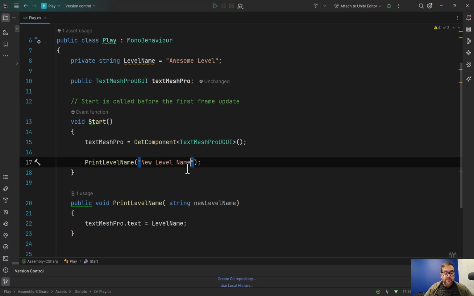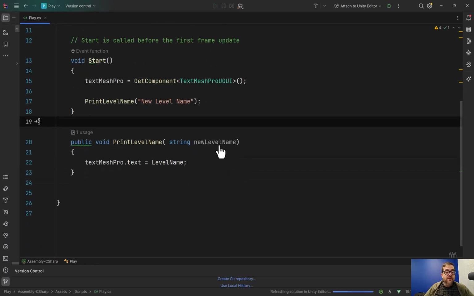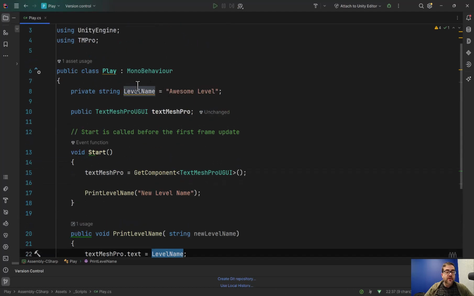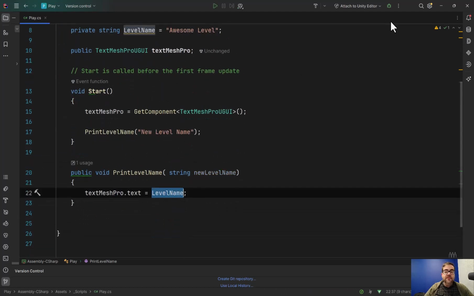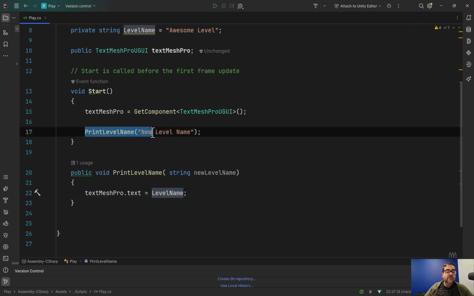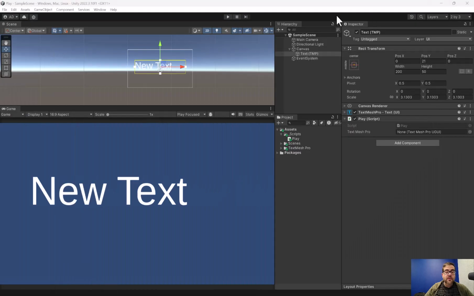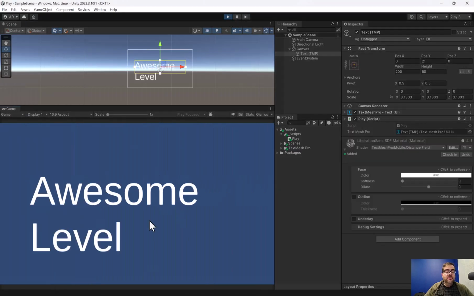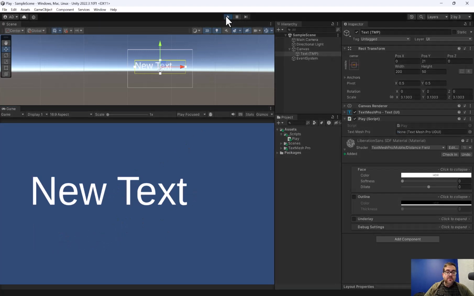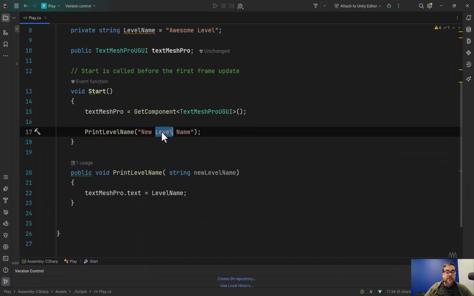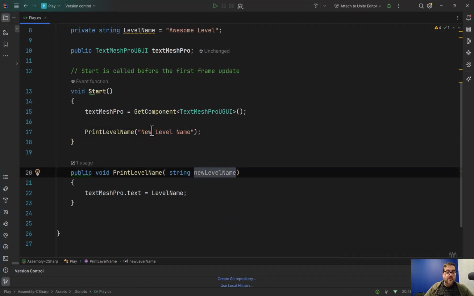But I want to show you something. Notice that we're not using this variable. We're still using level name here. So let's go ahead and save this and see what happens. And remember, I'm calling my method here, and I'm passing a new level name here. So let's see what happens. I'm going to go ahead and press play. Notice that we still get awesome level. And the reason for that is because, let's try that one more time, a couple times so you can see that, we're calling the method, right? We're just not using this parameter here, right? So let's change level name here to new level name.